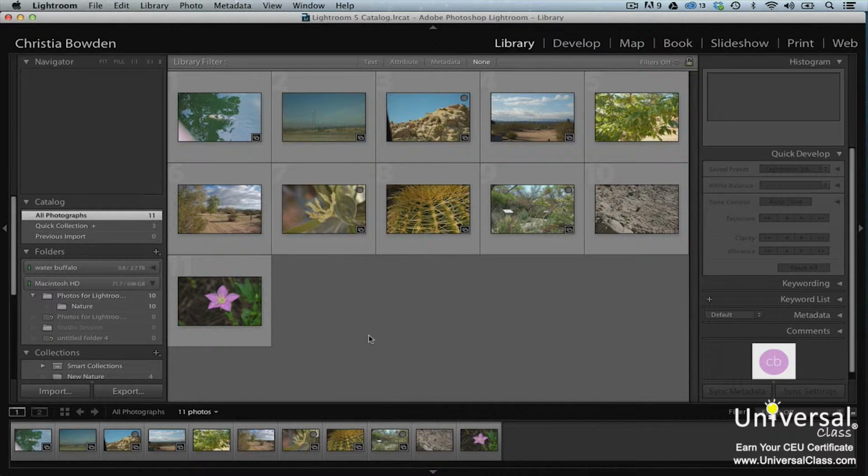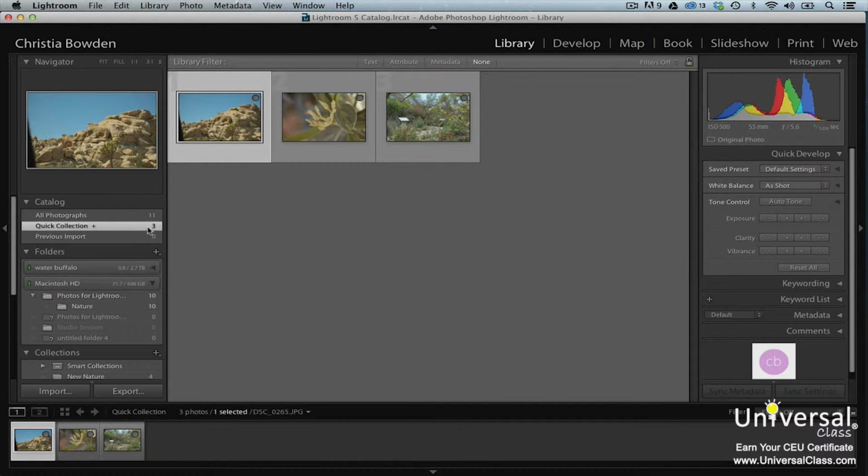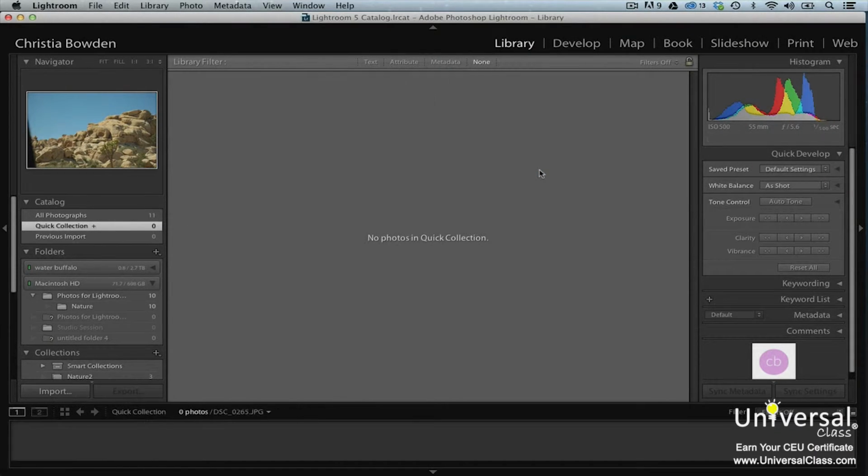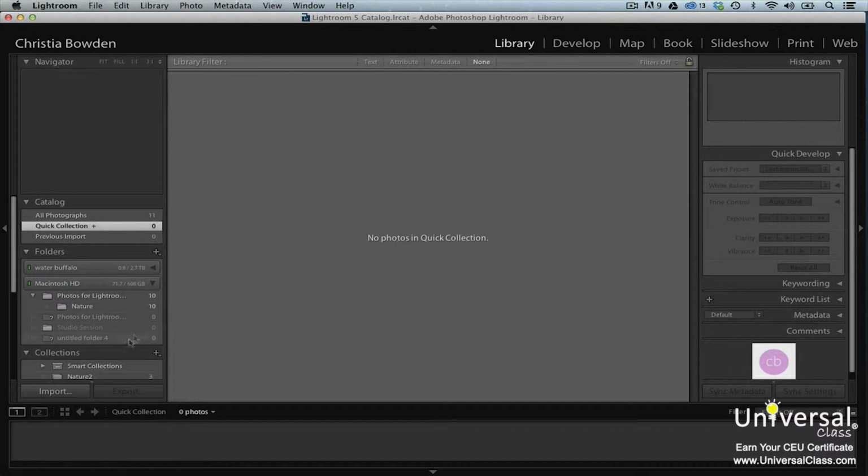To convert a quick collection to a permanent collection, go to the Catalog panel and click on the quick collection to select it. Right-click, then select Save Quick Collection. You'll then see the Save Quick Collection dialog box. Enter a name for the collection and then click the Save button. The collection is now permanent and appears in the Collections panel.